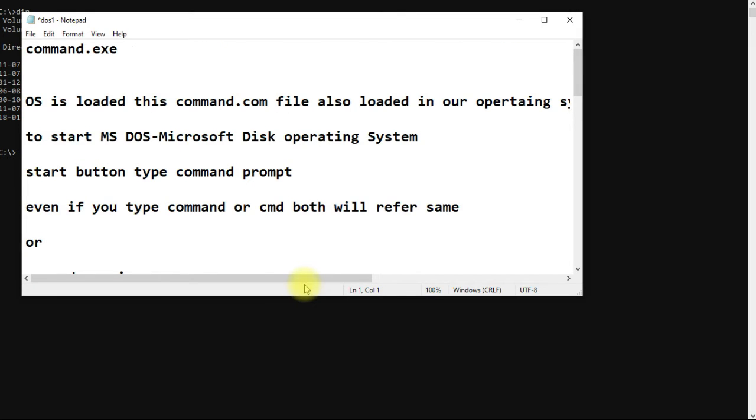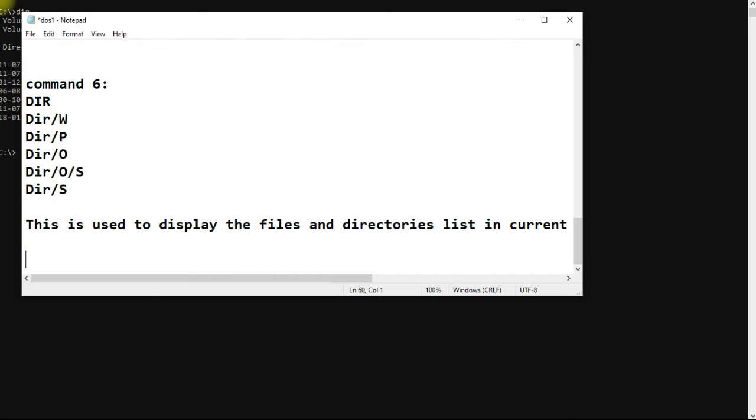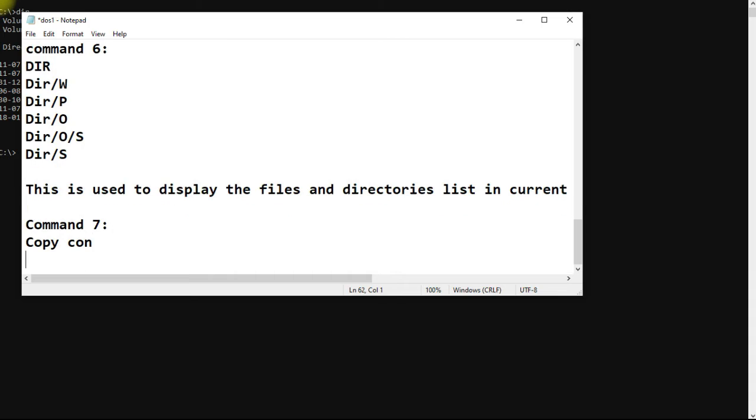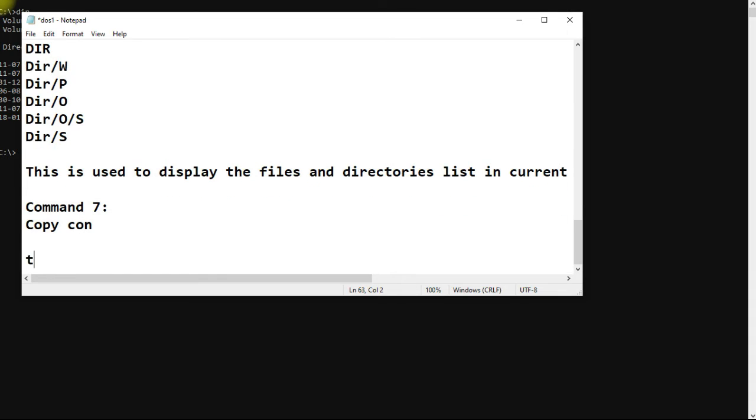So the command, let us say it is 7, copy space con. This command is used to create a text file in MS-DOS.